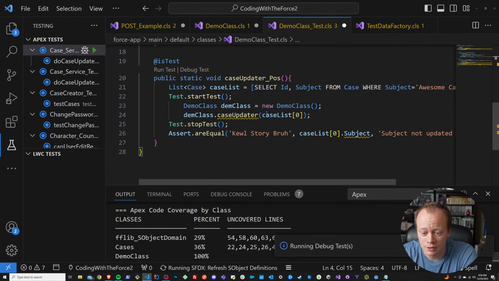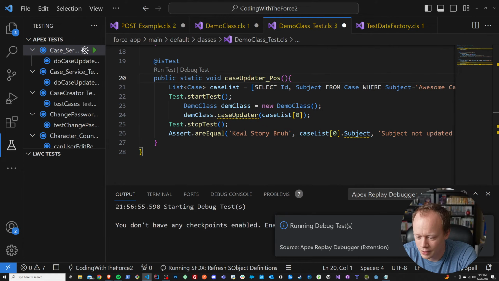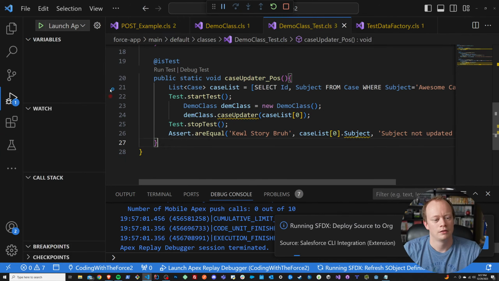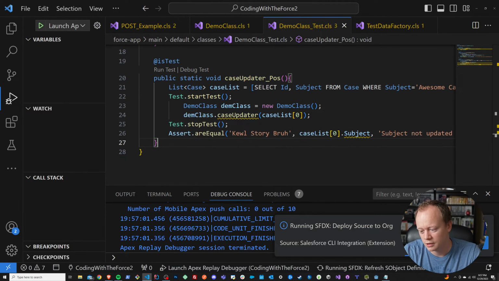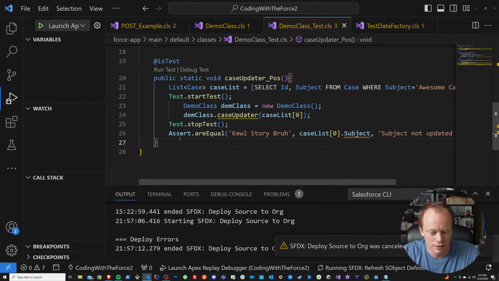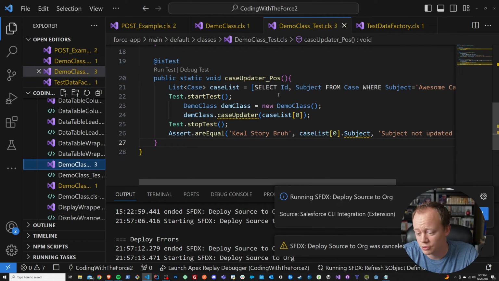Of course, I didn't want to run a debug test, but I clicked it, I guess. Okay. Wow. There we go. All right. I actually did want to deploy, but I'm getting confused by that.